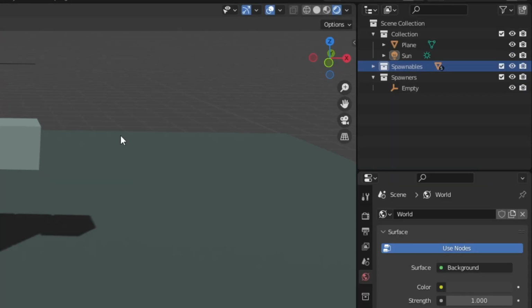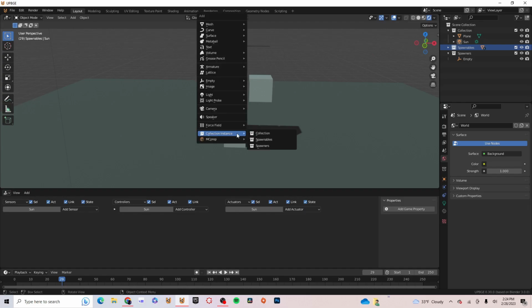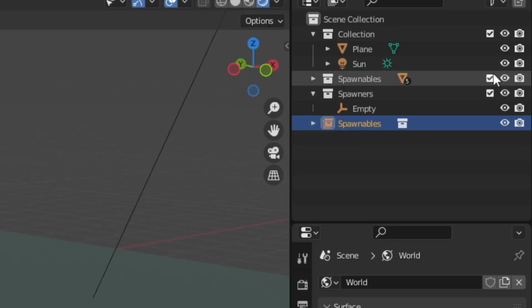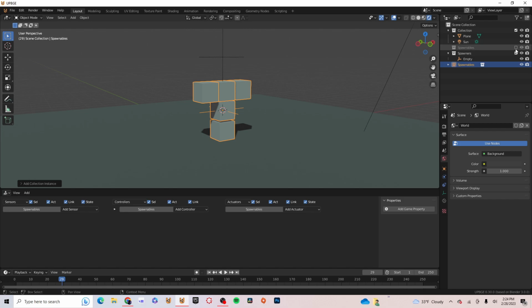I have put all of my objects that I want to spawn in this collection right here called spawnables. And if I go to add another collection, spawnables, you can see that it's right here. Now, if I just turn off the spawnables, like turn off the whole instance, you'll see you have to make your copy also invisible for this to work.